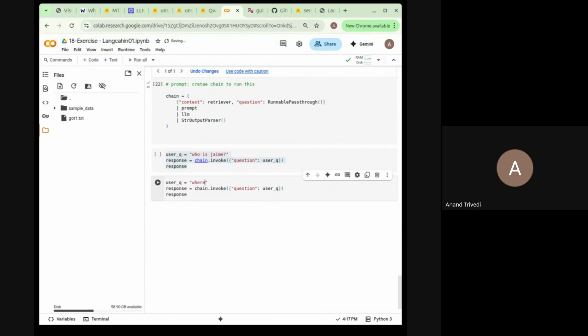How many of you have seen Game of Thrones? I hope some of you have some context about it. We are just three. Anyone has seen?